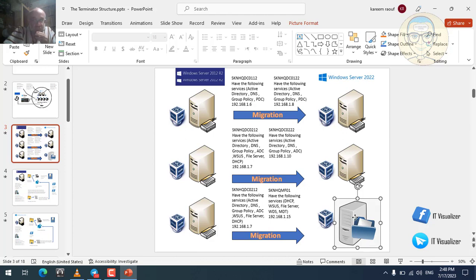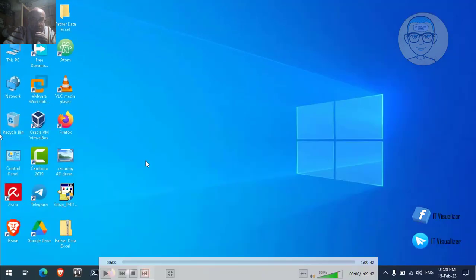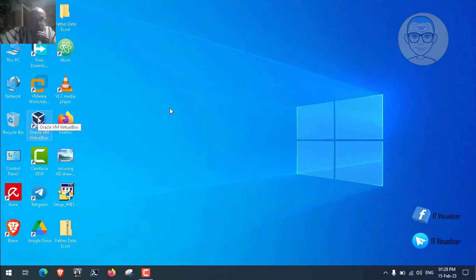We have discussed the DHCP migration script theoretically. Today we will discuss how this will be implemented practically. So let's, without hesitation, begin our video. Here you go. This is it. First, we need to open the hypervisor, which is Oracle VM VirtualBox version 7.